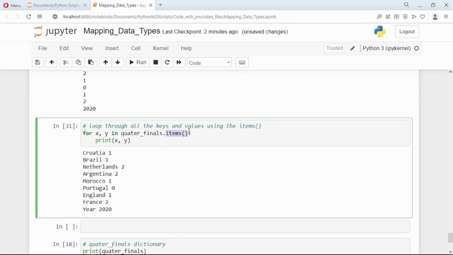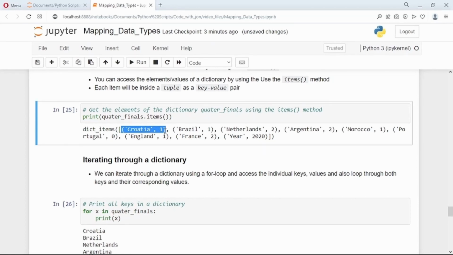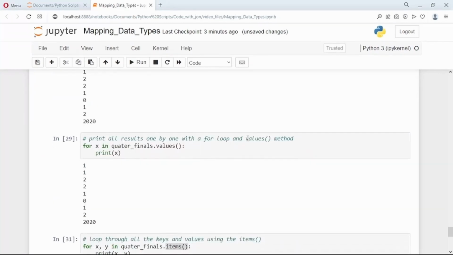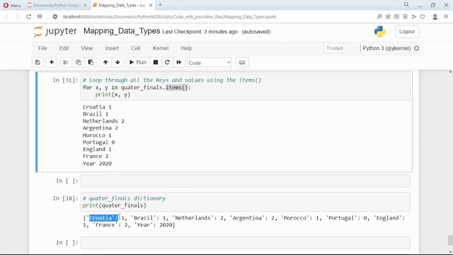Remember, the items method will give us a tuple of two values. Here's the items method where we got the tuples of two values. There's the key and value pair. Now when you loop through, it will print this one first, then goes to this one and prints on the screen, then goes to this one and prints on the screen until the last one, which is here. Key value pair, the first one, key value pair.